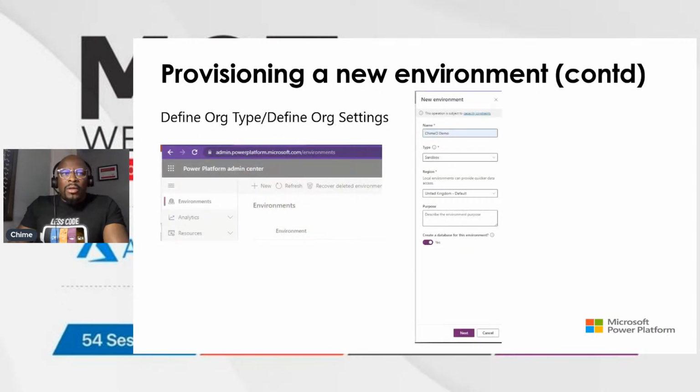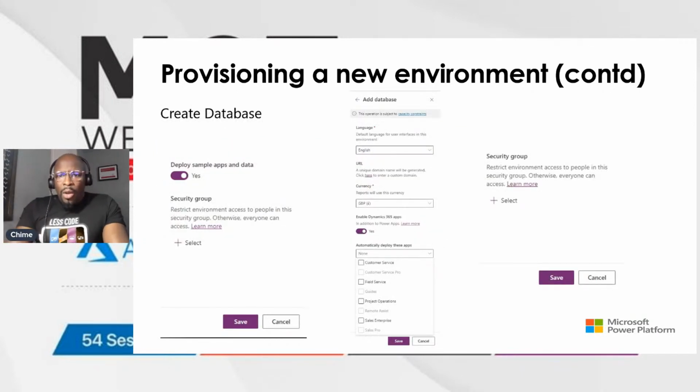Moving along, I've shown you how you can define those organization types and organization settings within your environment. We've also seen, for example, creating a database that I mentioned. I didn't mention security groups, but they're also part of it. You can specify a security group to restrict your environment access. So people in a particular security group will be able to see the data, and hence not everyone will have access to that data.